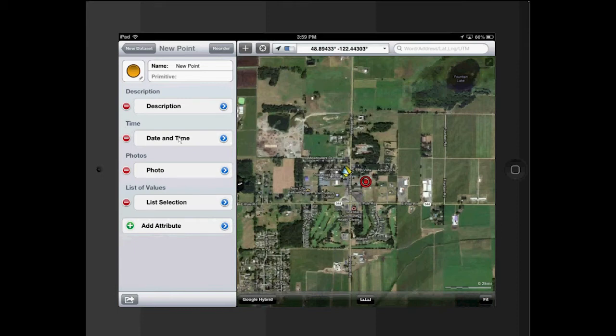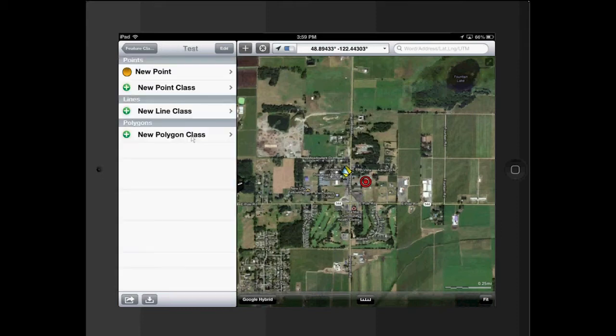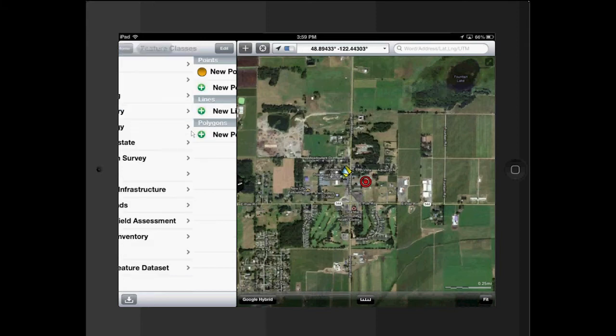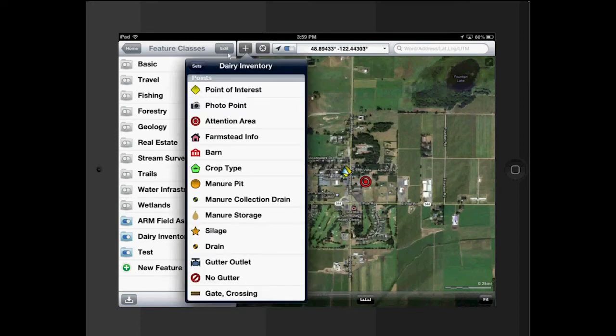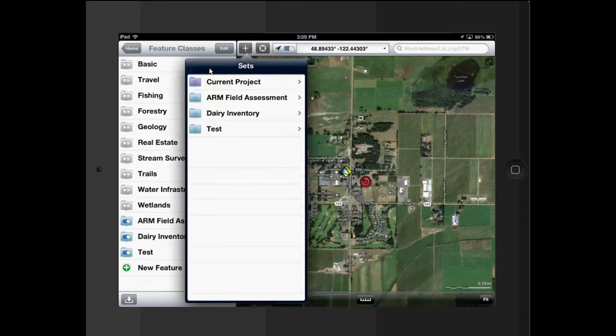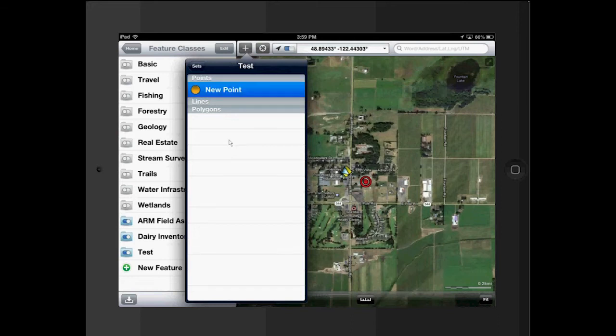So just a brief description on how you can add points. Lines and polygons are the same when you add those in. And now you can see that that test feature class is there, such that the next time I go to add a point, I can click back to sets to see what's there, and now you've got that test set. And I can choose from all the things. We just created one point in there, so that's what's there.